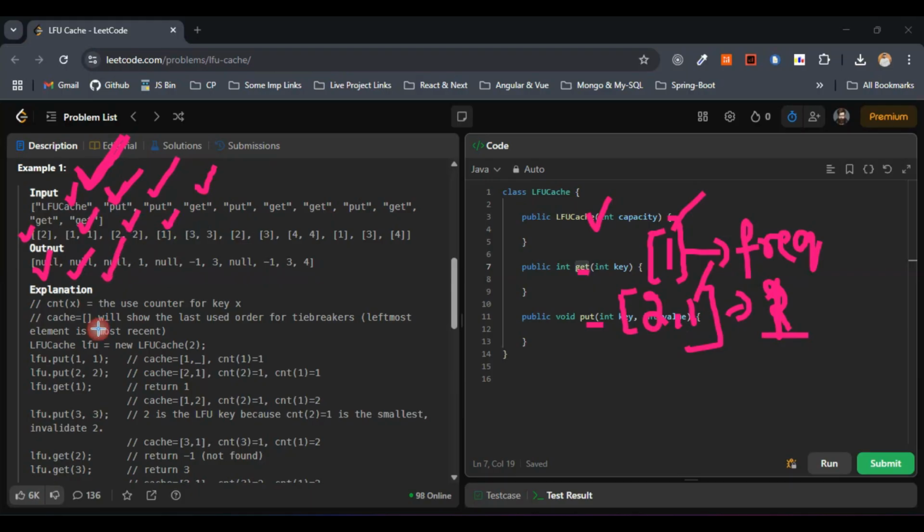Previously we went with put, so this is fine. Now we are going with get of 1. We have the frequency 2, and we have to return the value 1. We are having this in the cache, so we will return 1, right? So we have successfully returned the value 1. Next, let's move on with the put operation.